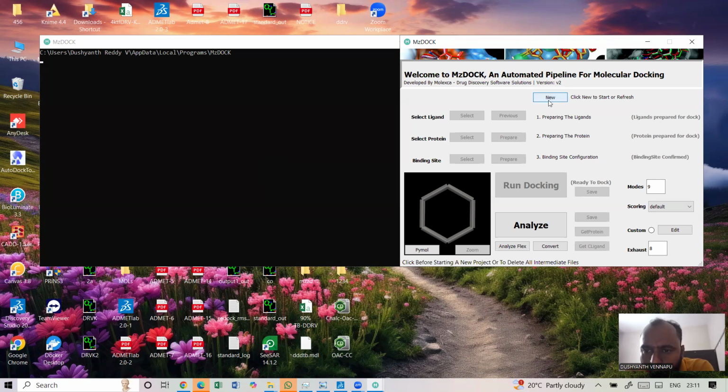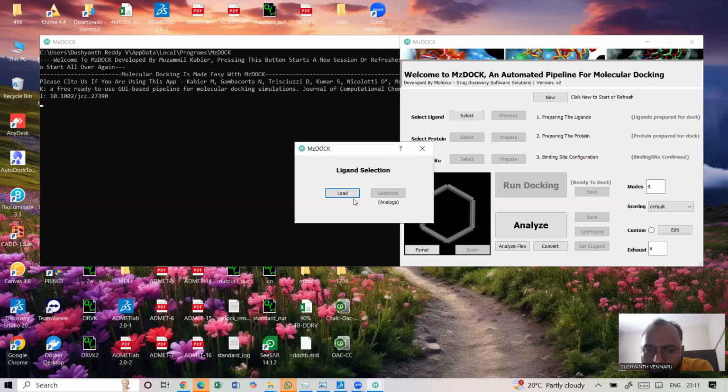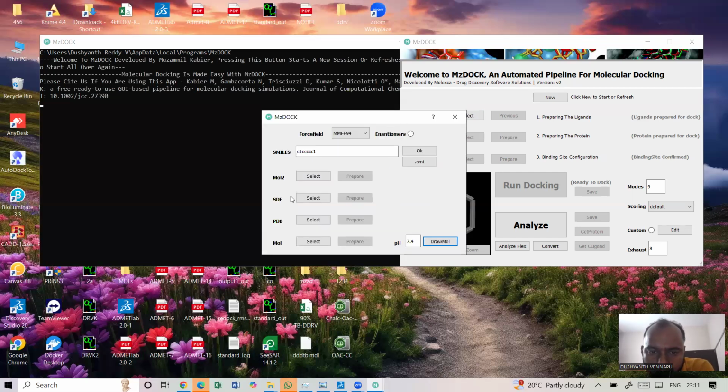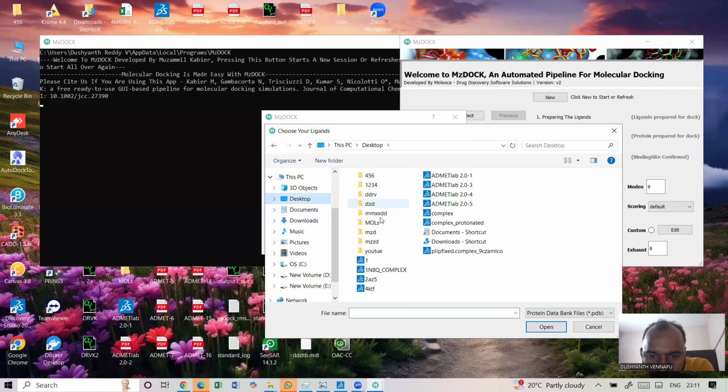Click on New and it will start the docking, and it shows where you have to cite this software when you use it in your research. This part is about selection of the ligand. You can click on Load in these many fashions. I'm just selecting the PDB option, going to the desktop, and picking the first molecule I have in PDB.